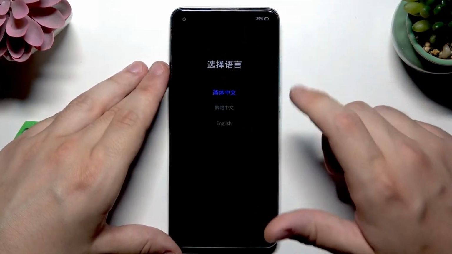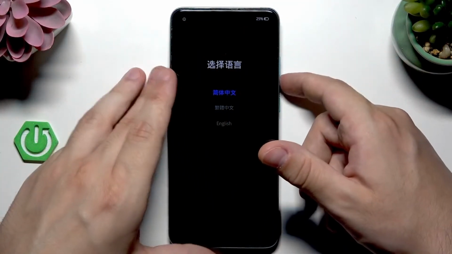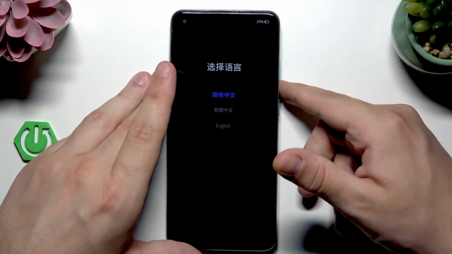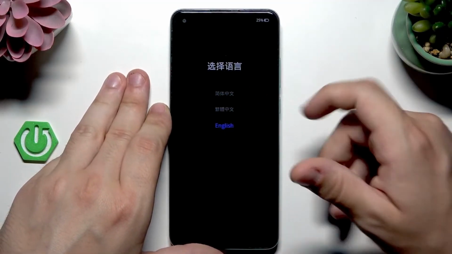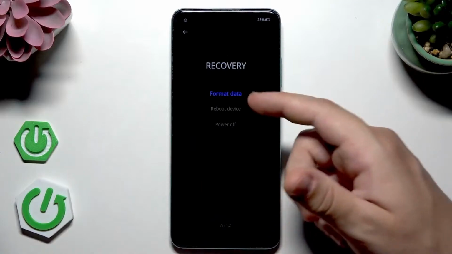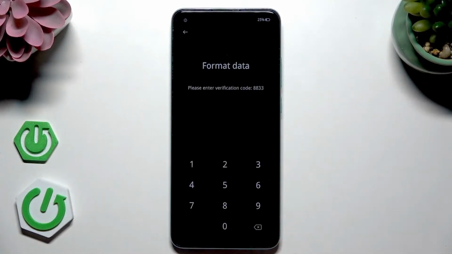Okay, now we are in the recovery mode. To move around this menu we can use volume keys, and you need to click the power button to confirm the selected option, just like that, but you can also use your fingers, just like that.